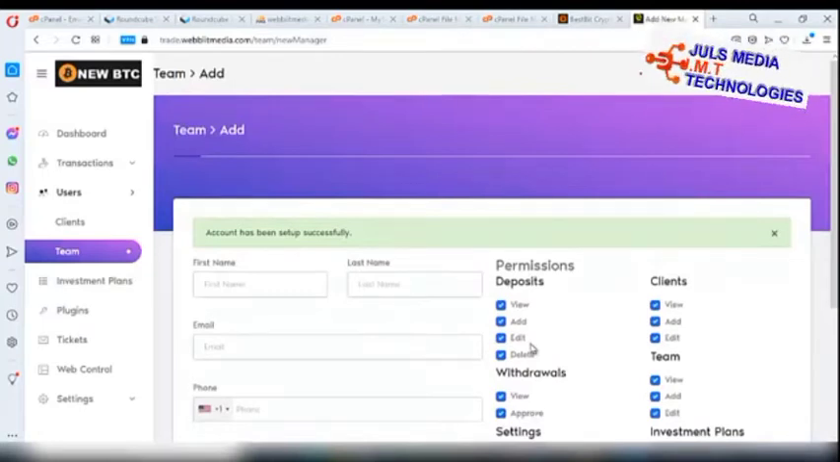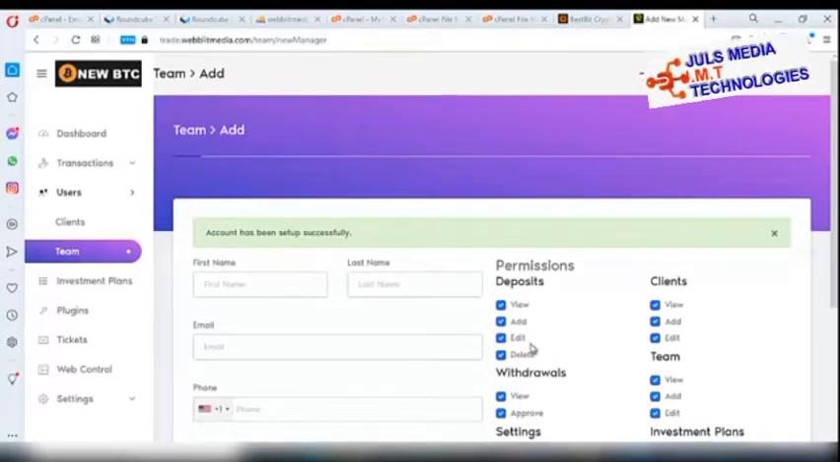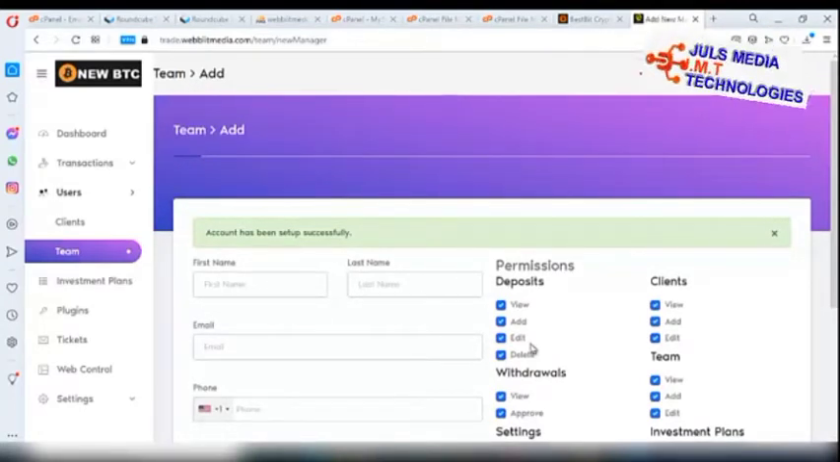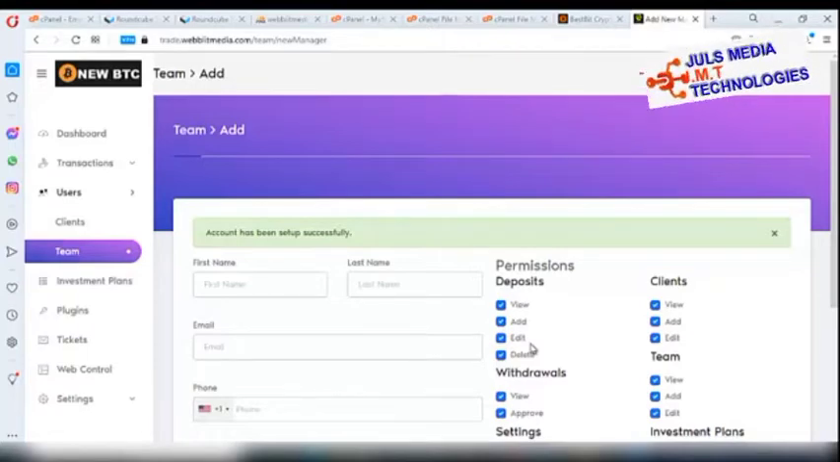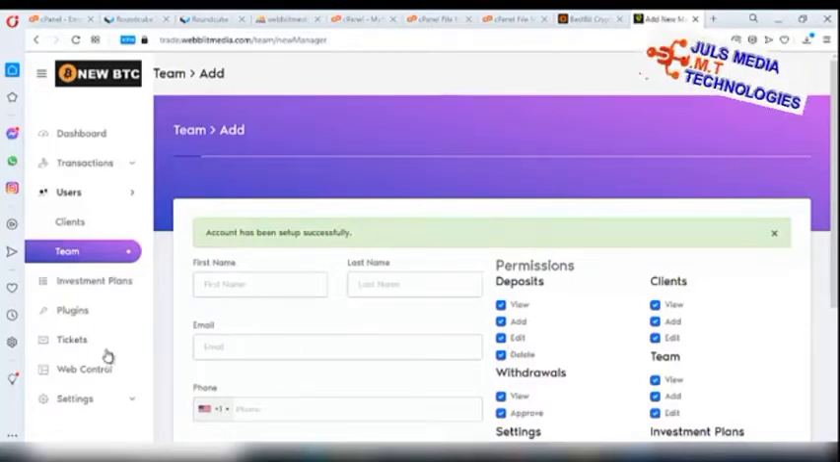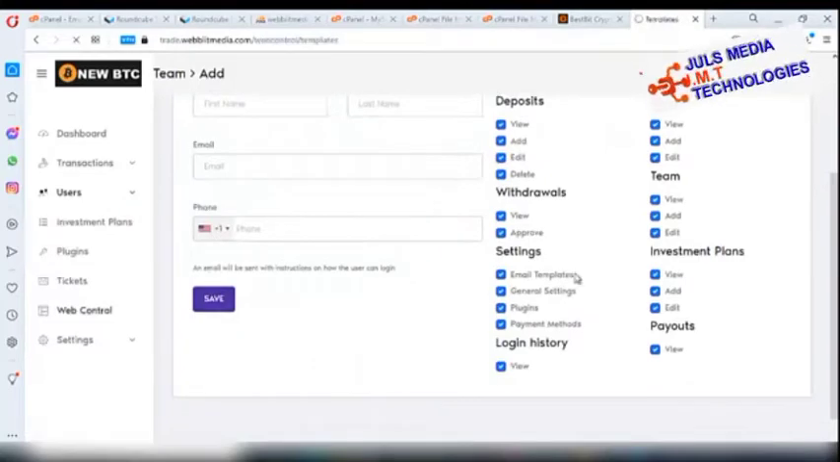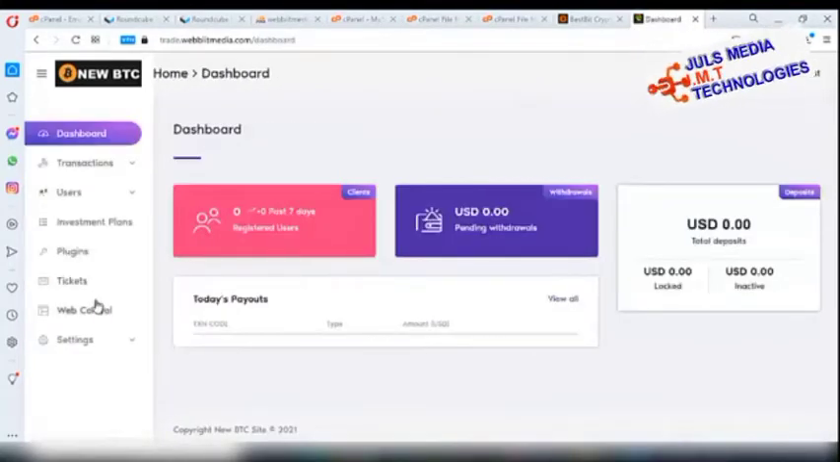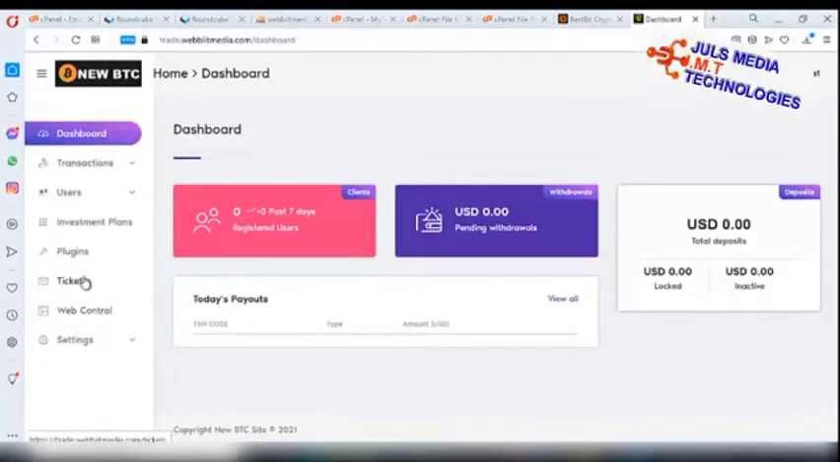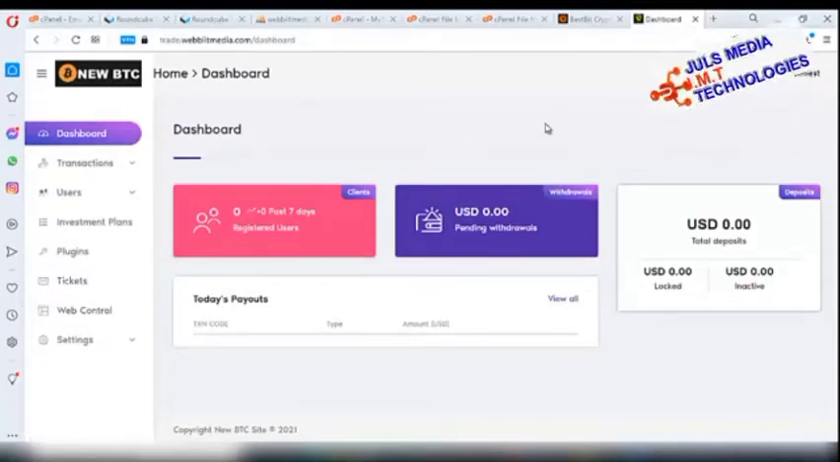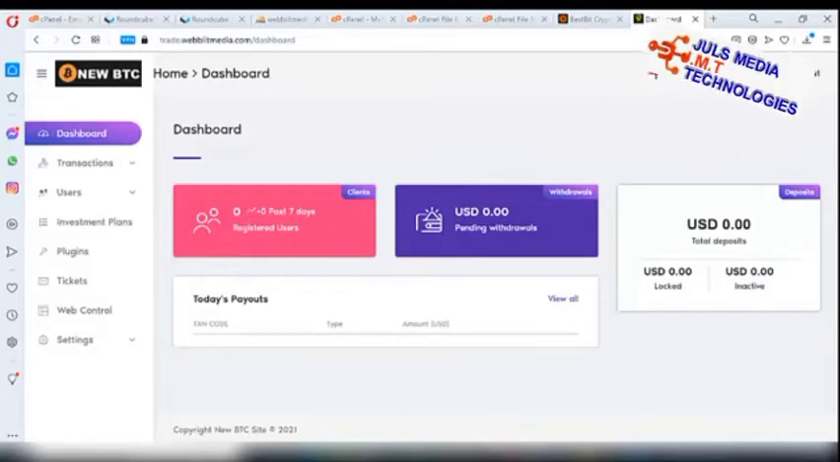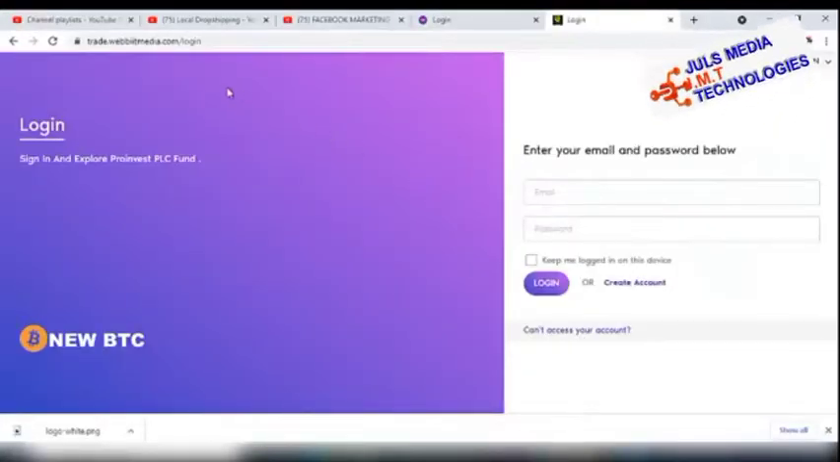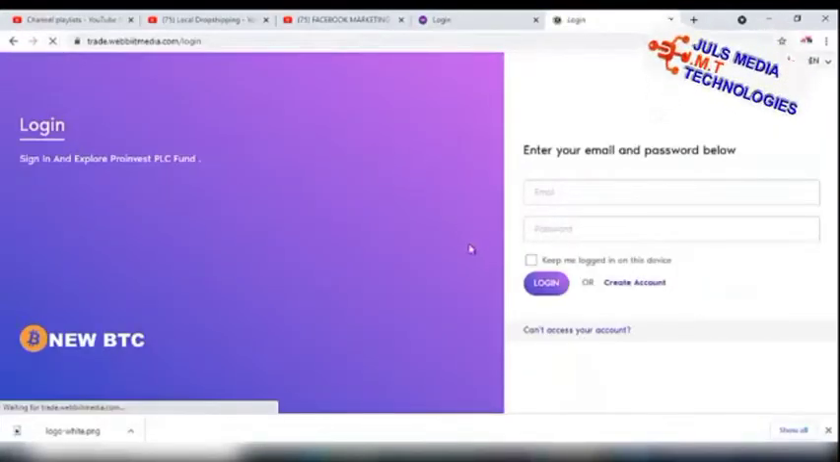So that's how you can add your team managers to this particular Bitcoin investment website. This is a very, very powerful investment website, right? It's a very, very powerful team. Now everything has been set, right? Everything has been set, but there's still one more problem. Let's just refresh this. So you see that there's still one more problem.